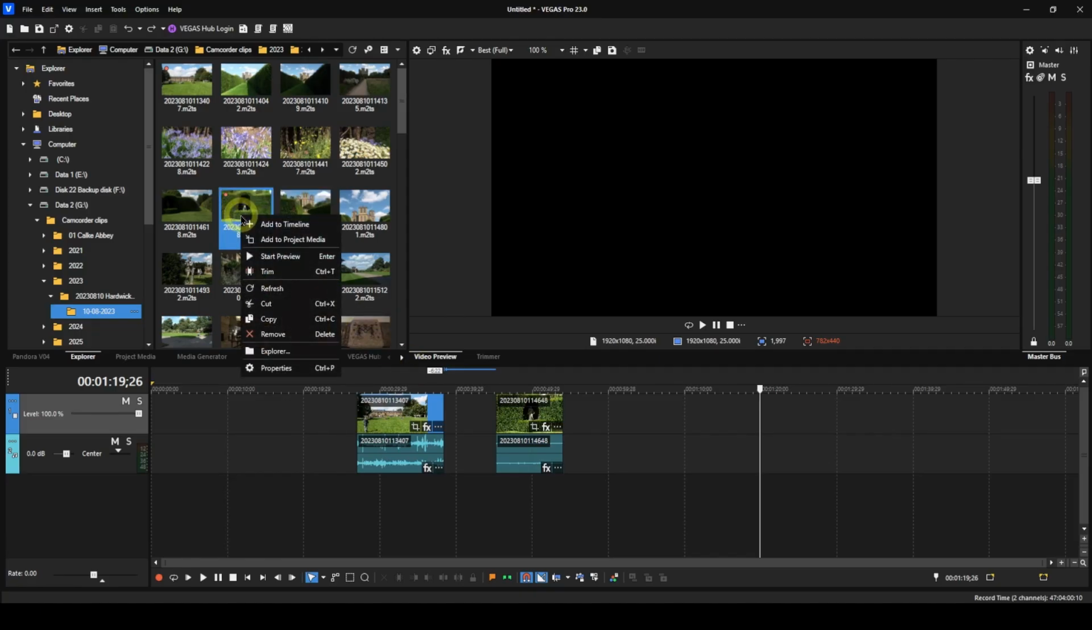The Explorer option will open Windows Explorer and highlight the video clip entry.